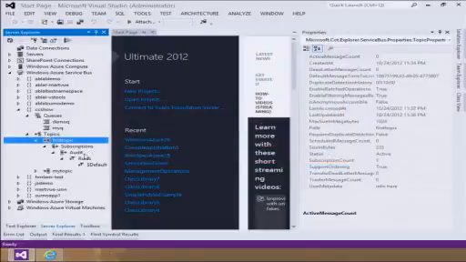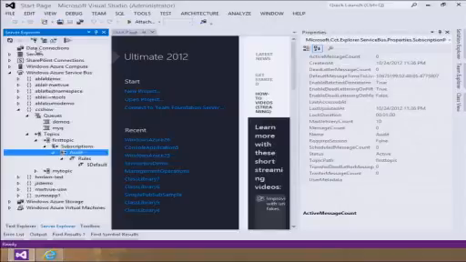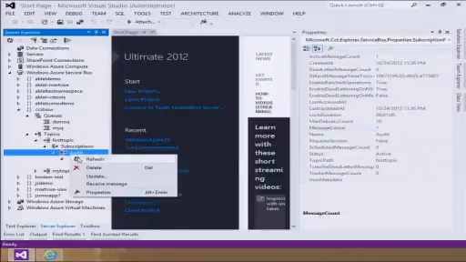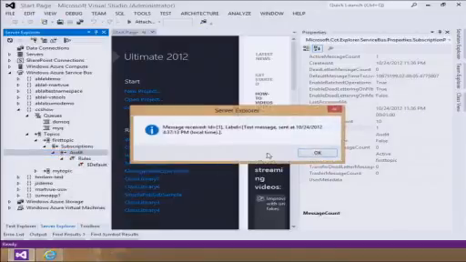I can quickly jump back to the audit subscription, refresh the view, and I will see I have a single message available here which I had sent. I can receive this message and get the count back to 0.